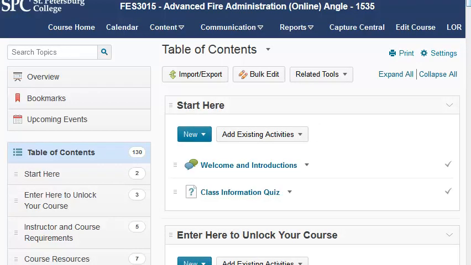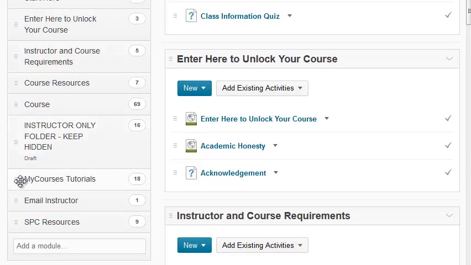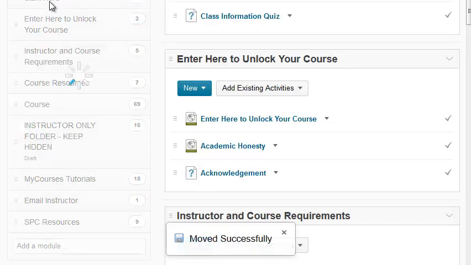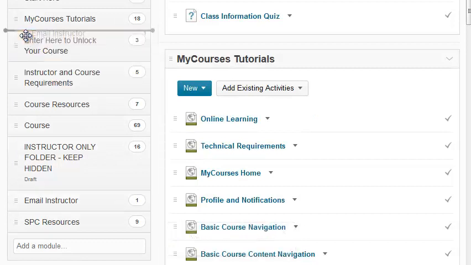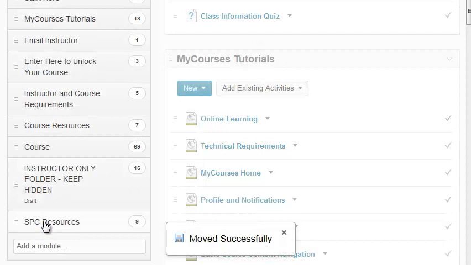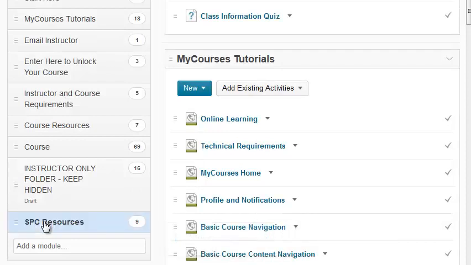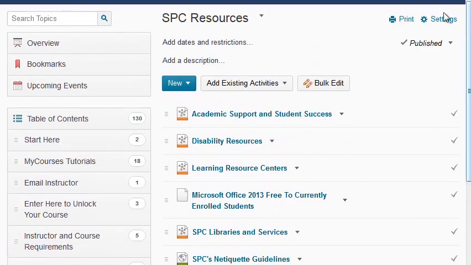And it will probably, in most cases, put it down here at the bottom. So you can then move, what I would say is move My Courses Tutorials. If they have a Start Here module, move those up under that. If they don't, just move it to the top of the course. Leave SPC Resources down at the bottom, and that will take care of all the QM standards.